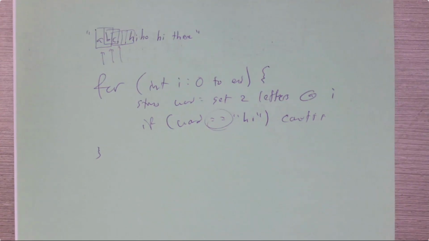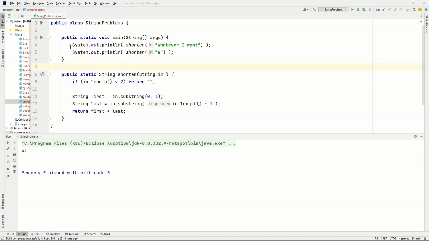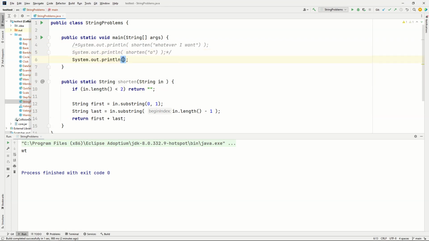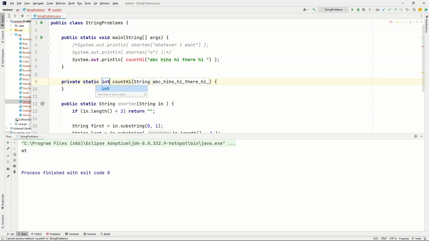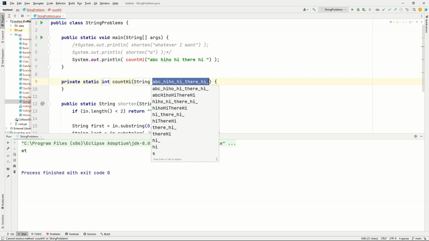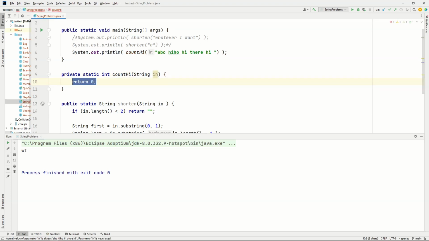So let's now take the solution strategy and implement it with actual Java. I'm going to comment out those 2, and I'll System.out.println countHi for "abc hi ho hi there hi". So this should output 3. Let's create the method. It's not going to return boolean, it's going to return an int because we're counting. And my input string should not be named that. I will call it in for input.